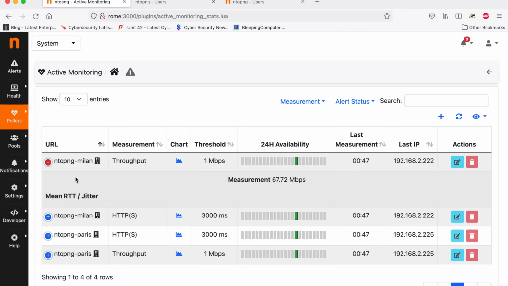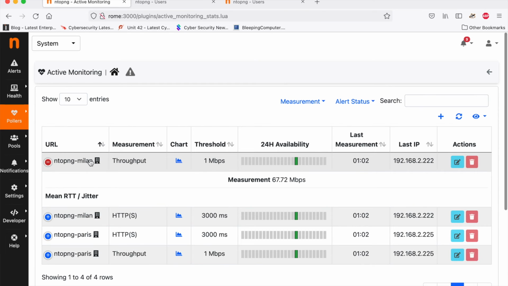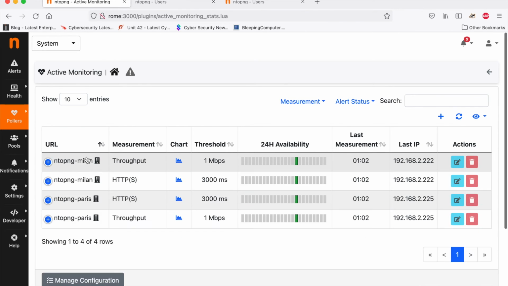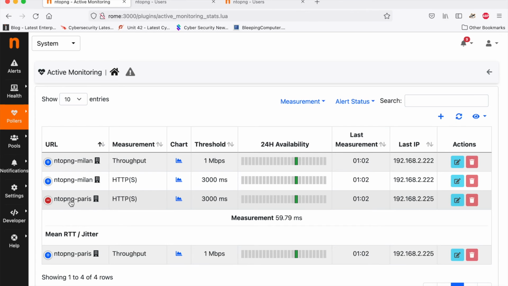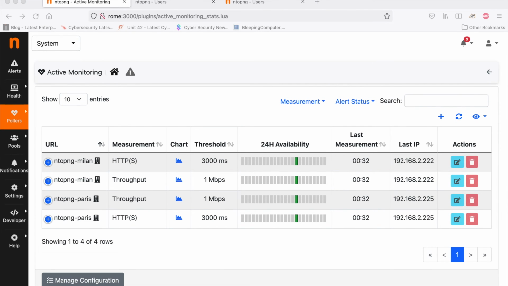So if we click on plus, we see, for example, that the last time ntopng measured the throughput toward Milan, the throughput was 67 megabits, so there is no alert. The same is to Paris. The throughput was 86 megabits. Let's see what happens if we tear down an instance. So I would expect ntopng to detect the instance that went down during the next check and to see the corresponding alerts for that particular instance.